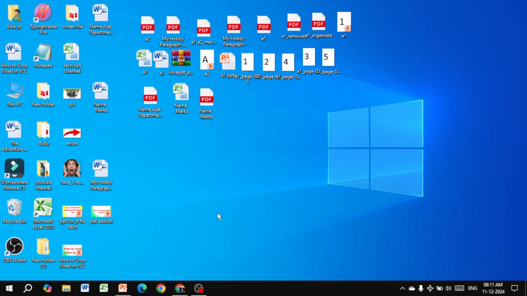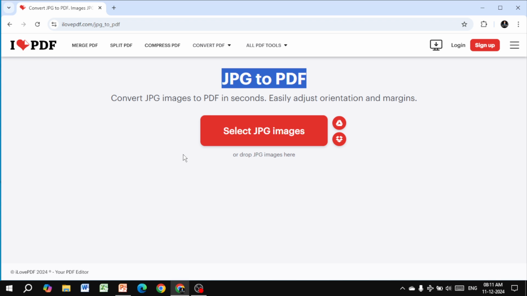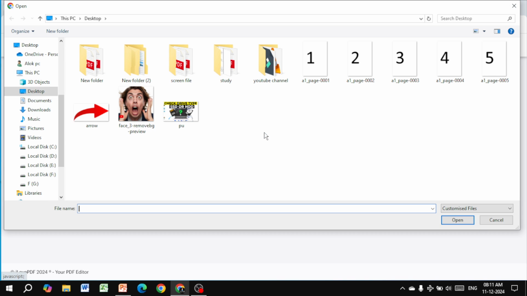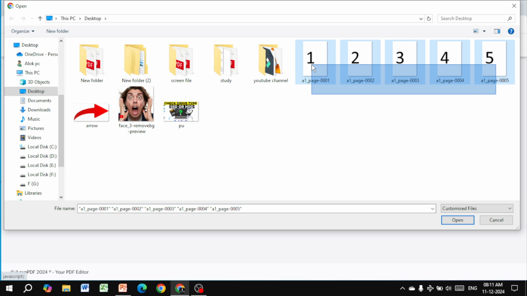So in this video description box, go there and click on the given link, so you can get this website page. And you can also search in the PC and mobile "I Love PDF", so you can get this page. Then click on select JPG images and then select the images which you want to make a PDF. So I select these images, then click on open.